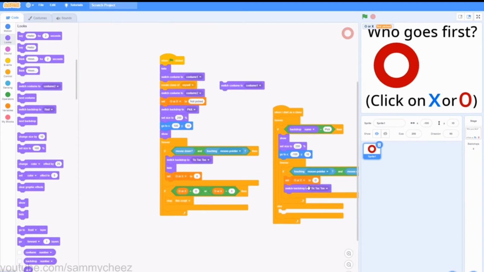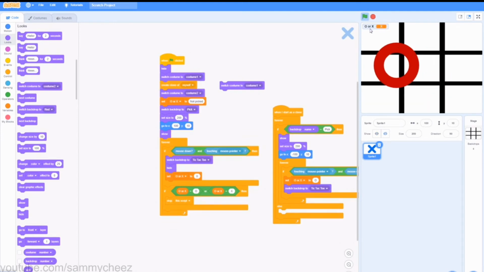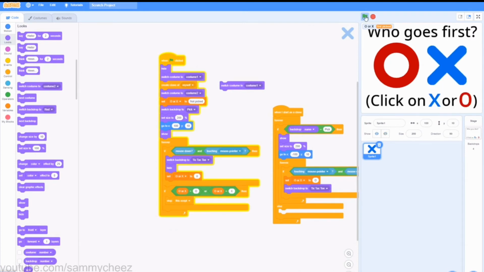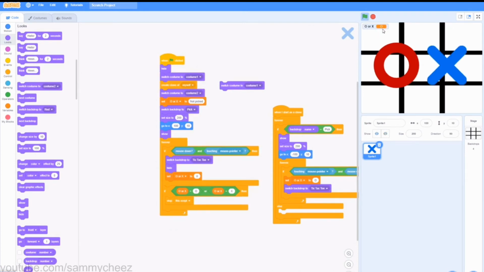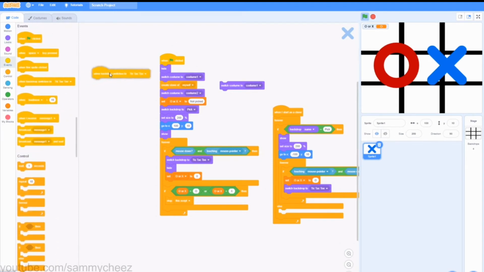So if you test your game, as you can see there is an O and an X on the screen, and if you click on the X, the variable changes to X, and if you click on the O, it changes to O right here. They don't hide themselves, so let's do that next.